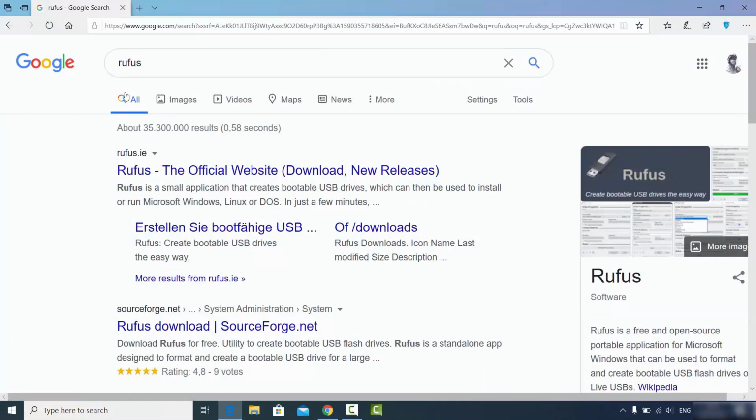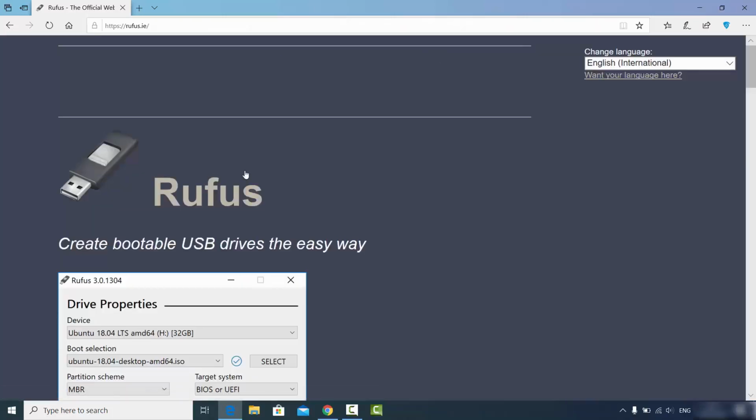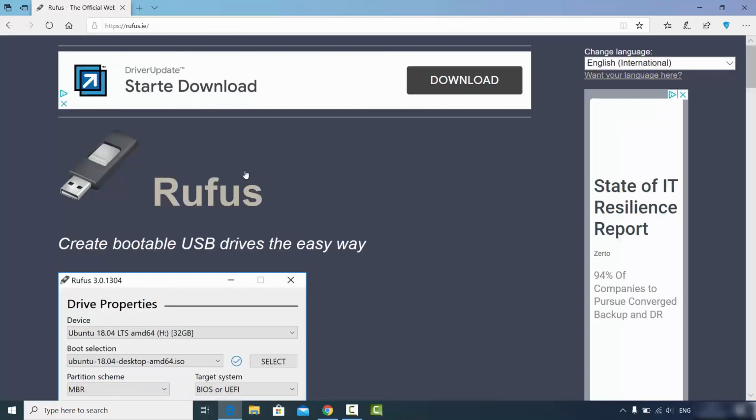So the first thing you need to do is go to your favorite browser and search for Rufus. And the first link which will appear here will be from rufus.ie. And you can see Rufus is a small application which creates a bootable USB drive, which can then be used to install Microsoft Windows, Linux or DOS operating system. So I'm going to just click on this link here, and then straight away you will be able to see this kind of interface here.